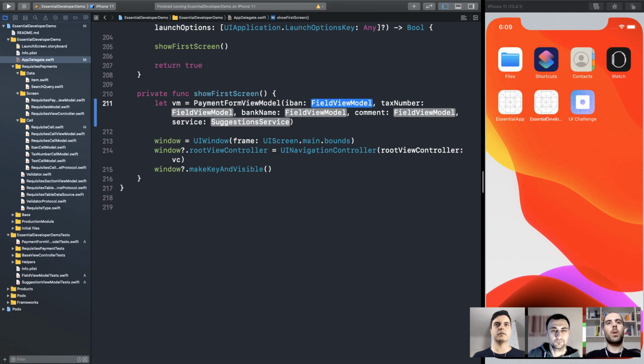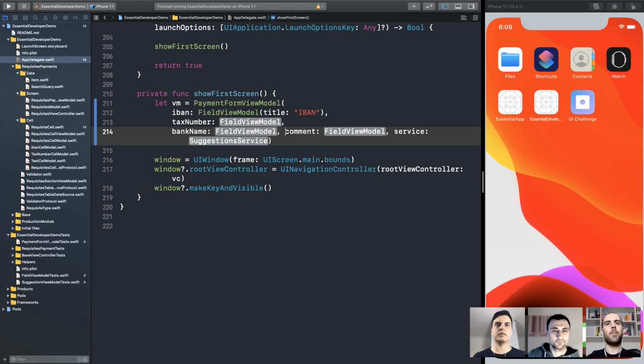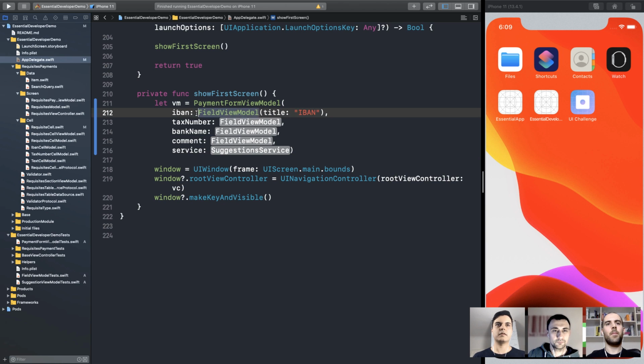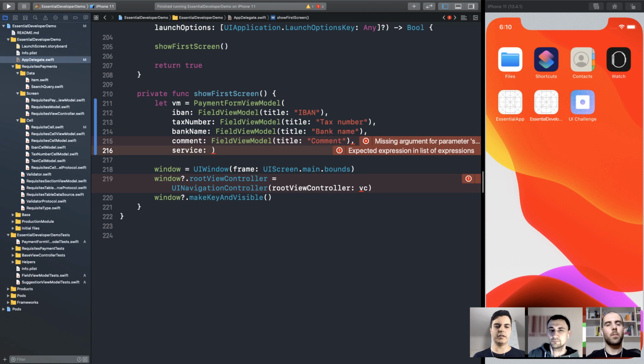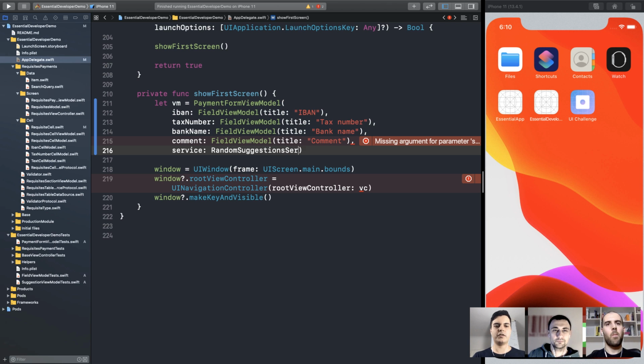payment from view model. And it has a bunch of fields. So here the view model for the IBAN, the title is IBAN. Tax number, bank name, comment, and we need a service. Well, let's create a random suggestions service.